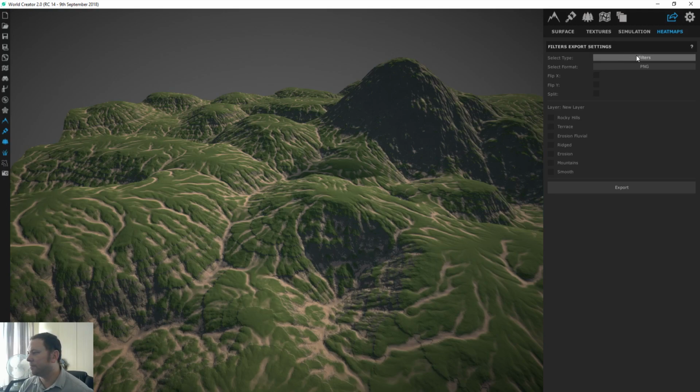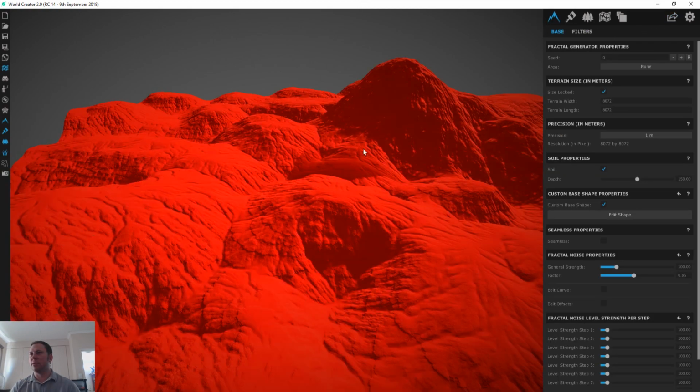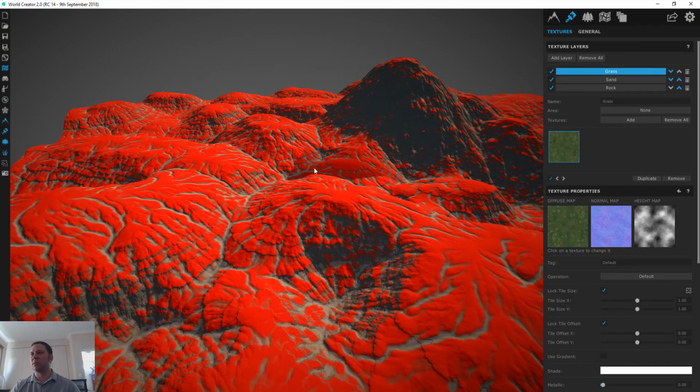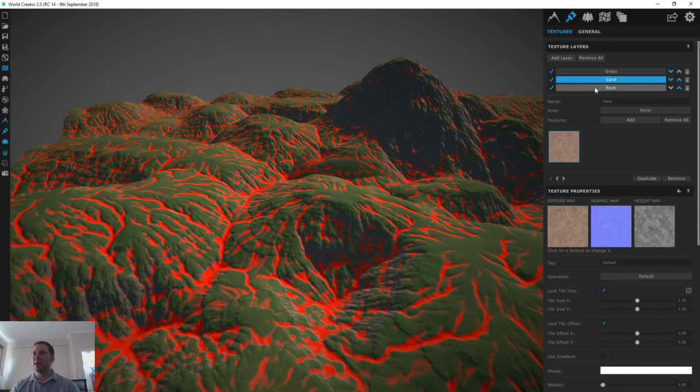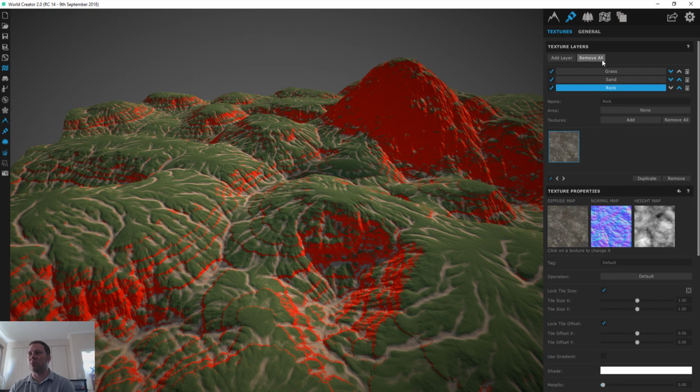So let's try and export the heat maps. What is a heat map? See if I can enable it. There we go. So let's hit grass. So there's the grass heat map that I'm looking for. Everywhere where it's red, it's going to be a mixture of gray, black, white on black. So white is no grass, full black is a lot of grass, and the same for sand and then rock, and this is going to get exported as grayscale.